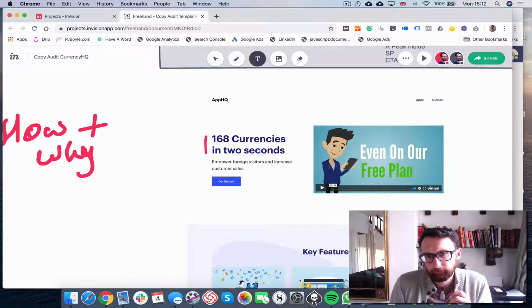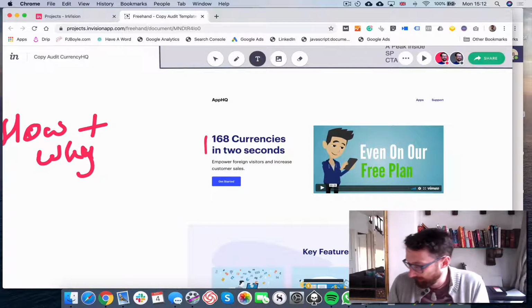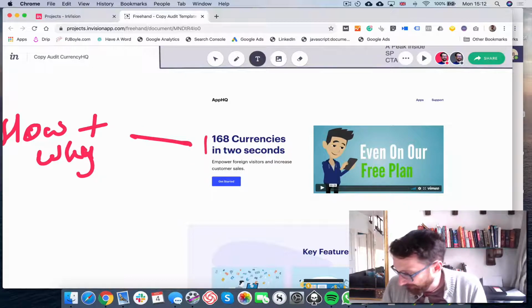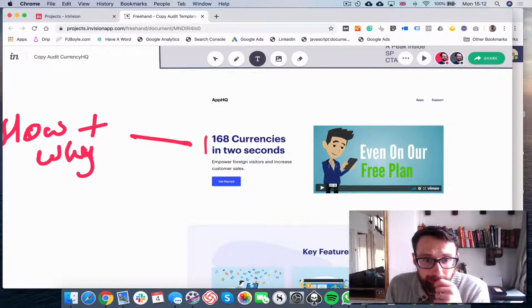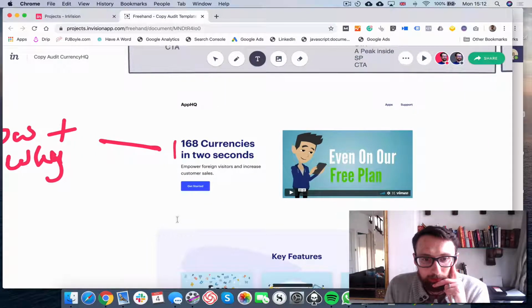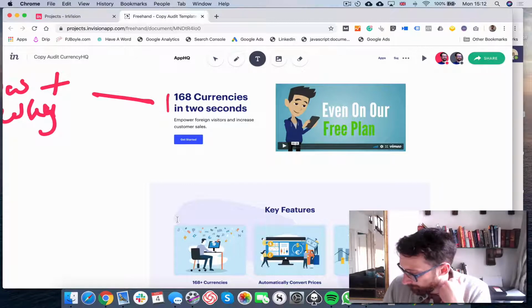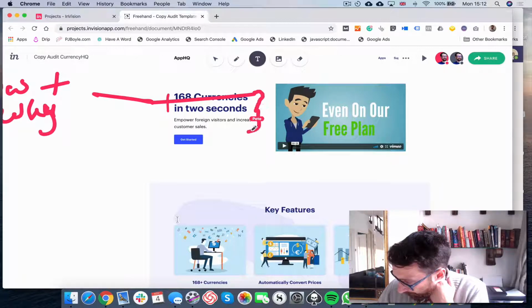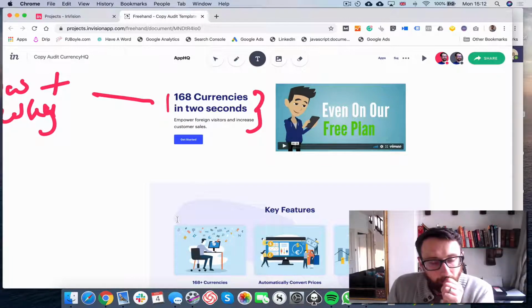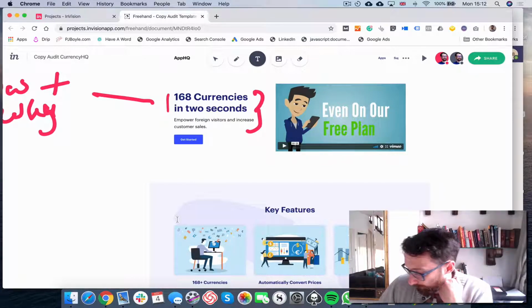Okay. In the rewrite, we're going to come back and we're going to do something like that. But at the minute, this is just, there's nothing there. The subhead is probably better. Empower foreign visitors and increase customer sales. Again, that should build on to these two, they work as a pair, right? It doesn't build on to it at all.